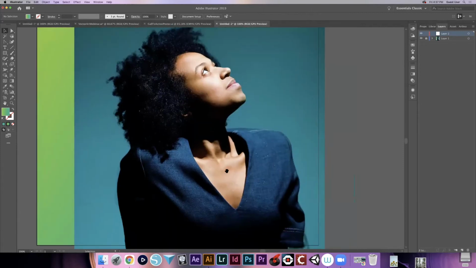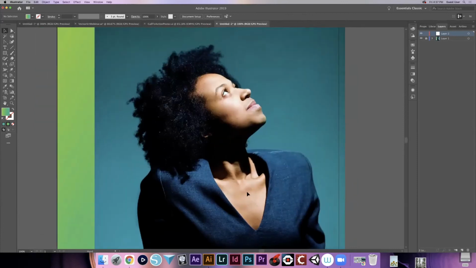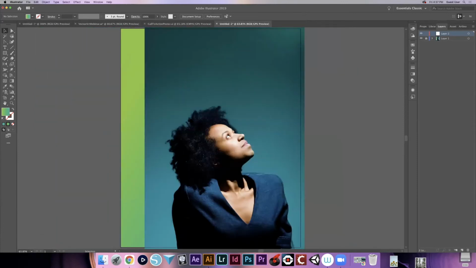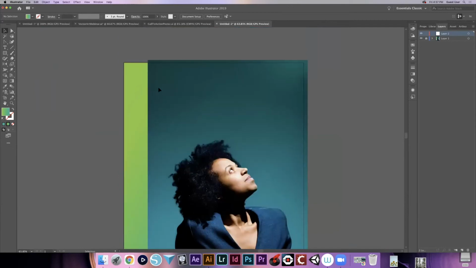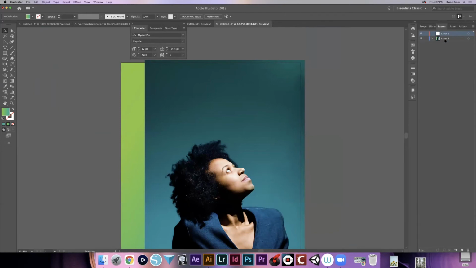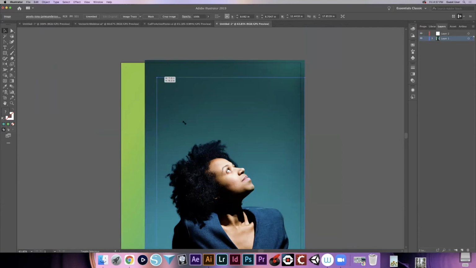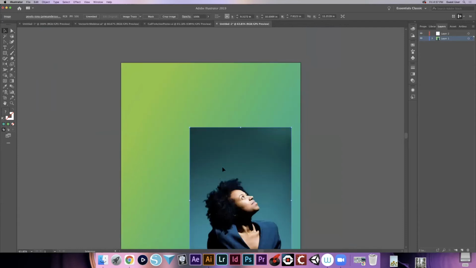So this is not the size that I actually want her. So my apologies. I wanna make her a little smaller. Oops, obviously I can't move her because I'm not in that layer. Let's see.